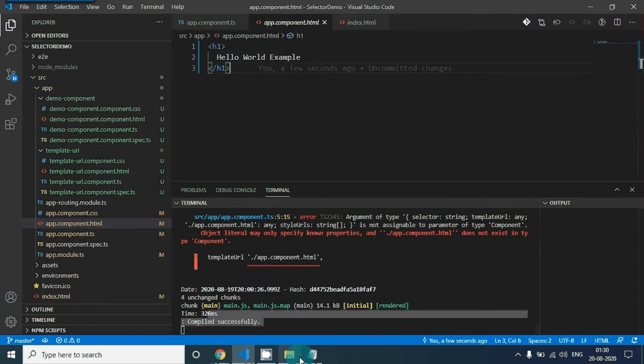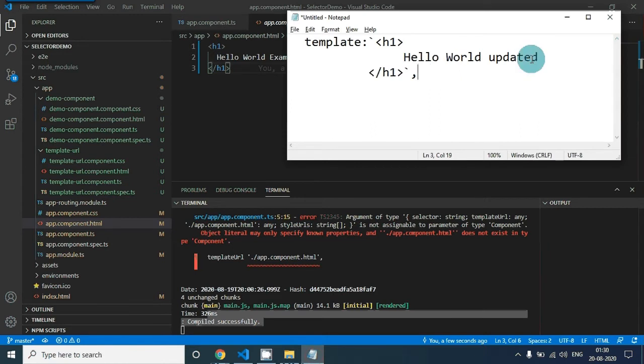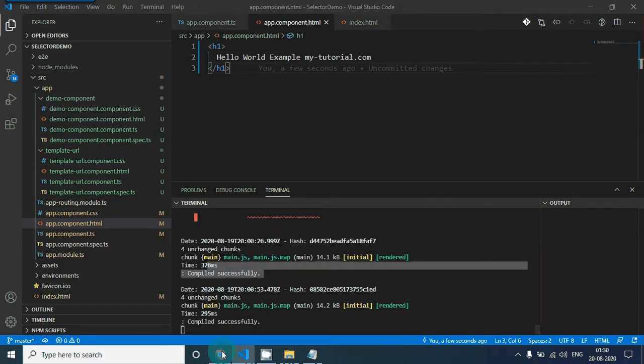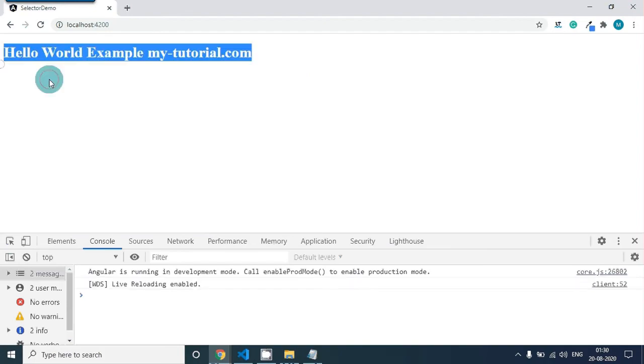In our template, we had only hello world update, but this example, it is coming from HTML. Let me write something, mytutorial.com, and save this file, and you can see that it is coming from the HTML template.